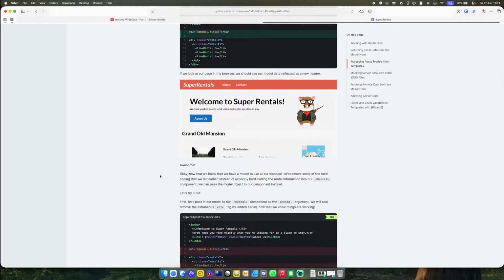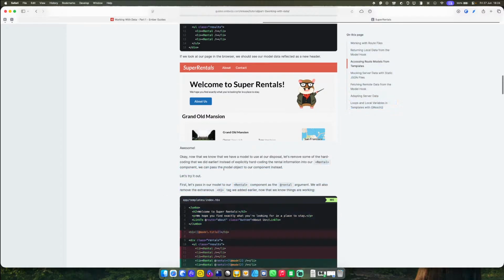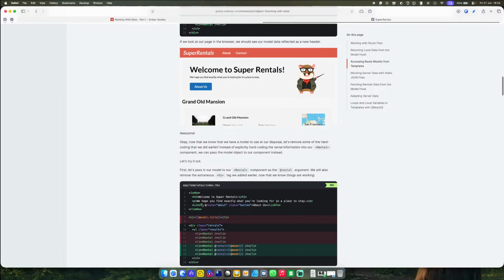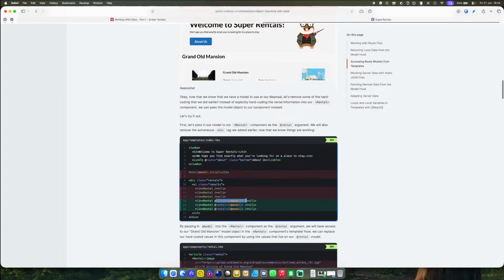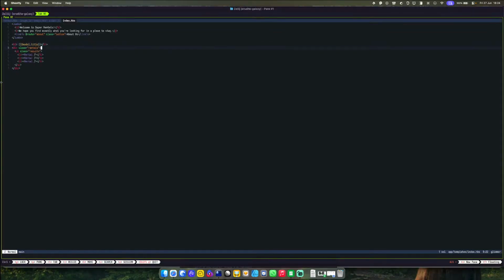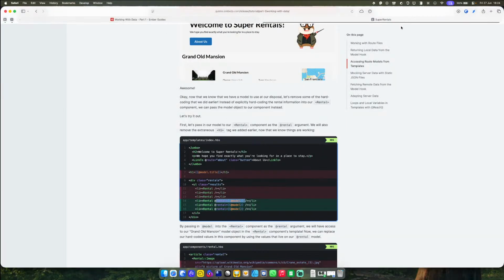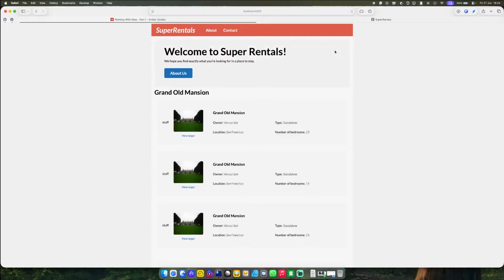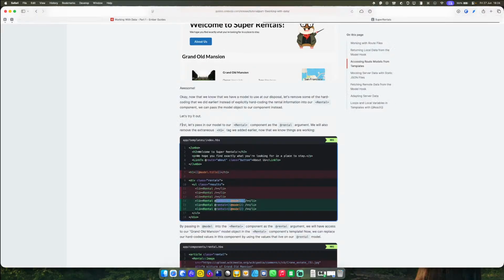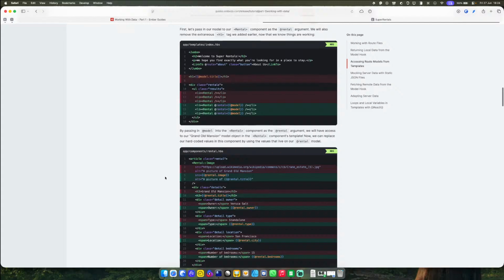Now we did that, we have a model to use at our disposal. Well, let's remove some of the hard coding that we did earlier. Instead of explicitly hard coding rental information in our rental component, let's pass the model object into our component instead. Let's try it out. Okay, so in rental, let's go down to here. Okie dokie, and then this looks the same. Oh wait, no, because it's not using it anymore.